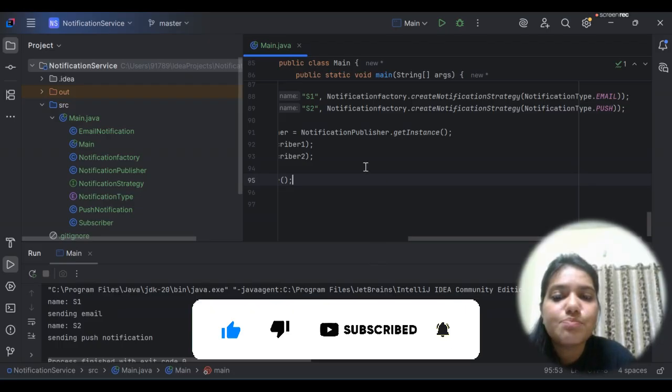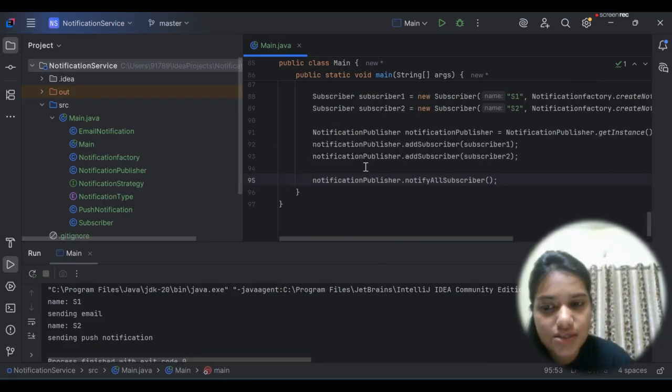So this is one very simple example of notification system design. This is a very famous question which is asked at Microsoft and Uber. You can practice questions like this.